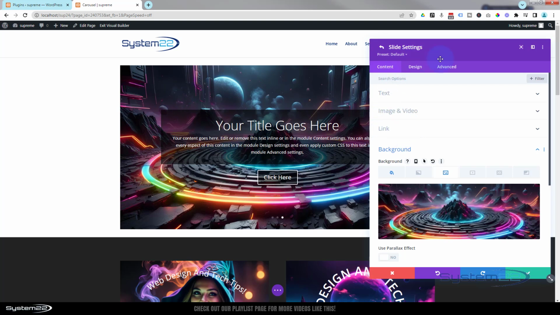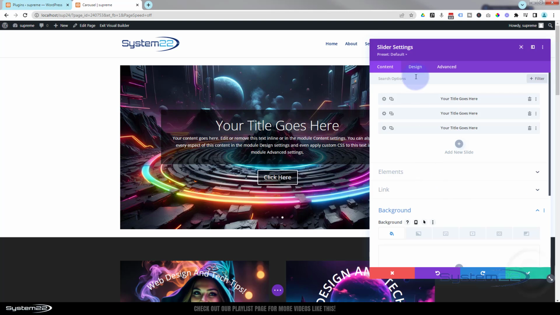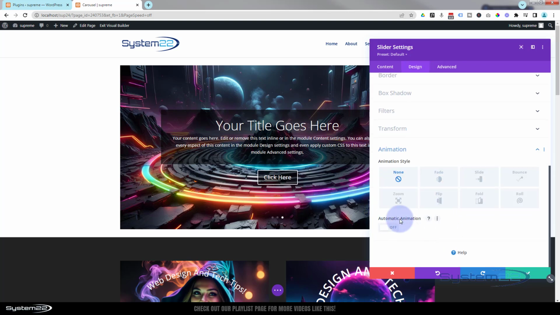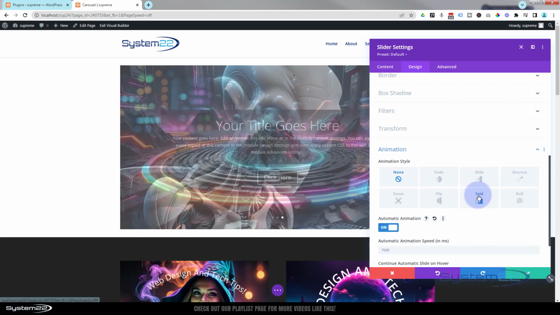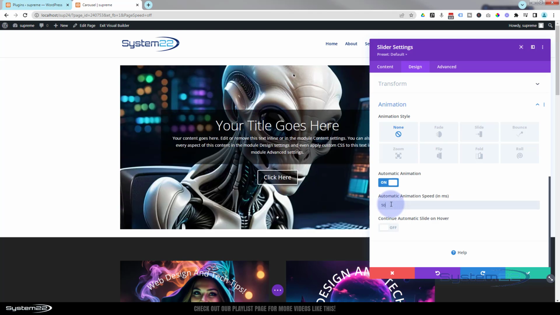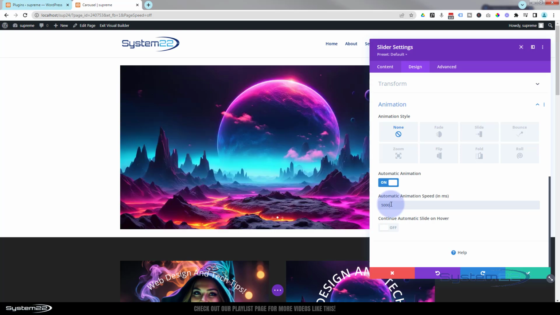To do that, you want to make sure you're in your main slide settings. So once you've edited a slide, just hit your check mark down there. That takes you back to the main slider settings. If you go down to your Design now, go down to Animation at the bottom, you'll see Automatic Animation. You can flip this to On if you want it to automatically animate. By default, it's going to flip every 7 seconds or 7,000 milliseconds. Let's just speed that up a bit to perhaps 5 seconds.